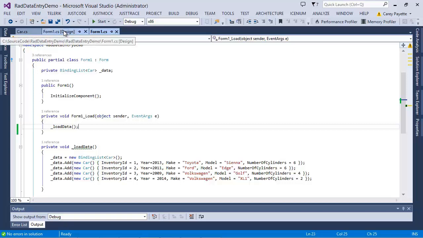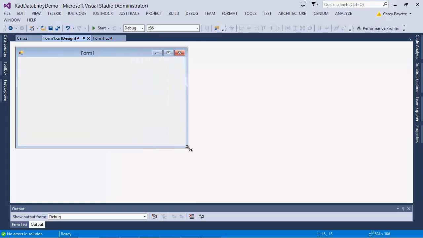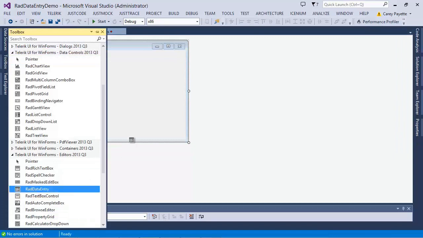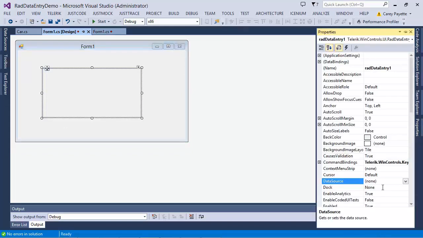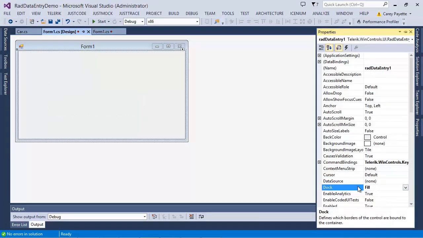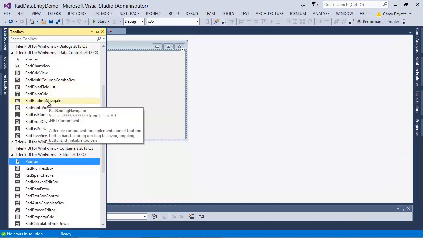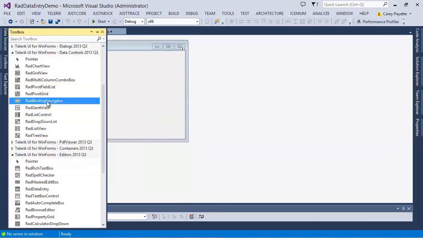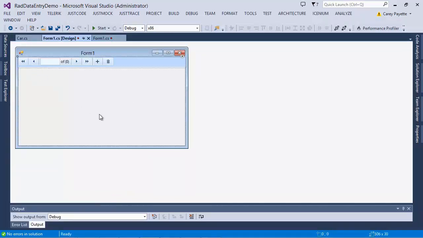So let's go ahead and lay out our form. I want to expand this out just a little bit so we have some extra room to work with. And from my toolbox, I'm going to drag an instance of the RadDataEntry control directly to my designer. And I'm going to set its Dock property to Fill just so that it fills up any available real estate. Now I talked about associating it with the RadBindingNavigator. And to do that, I simply drag and drop the RadBindingNavigator control directly onto my RadDataEntry control.